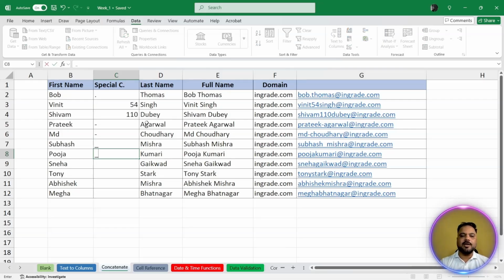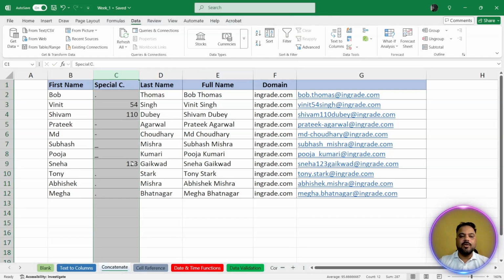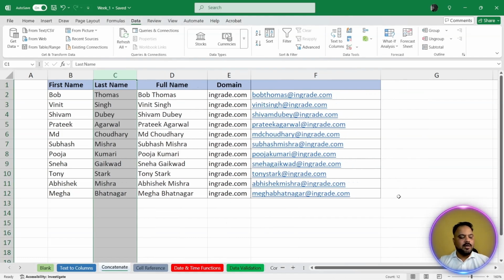I hope you can see. Again, I'm typing underscore. It is coming with the underscore. Then 123. So in between, it will be 123. Then again, I'm typing dot and dot and let's say dot, all sorted. And when you don't want anything in between, you can directly go and delete this, and things are all sorted.